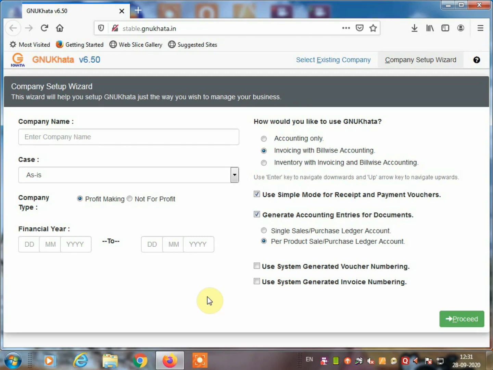GNU Khata is almost the same as Tally. The interface is a little bit different because this is open source software and Tally is closed source software. This software helps you to keep track of your inventory. Many software are given in your book this year to study. The second one is LedgerSMB, third one GNU Cash, the fourth one is Tally, fifth one is accounting. Any one of these open source software you can use to keep a record of your transactions.